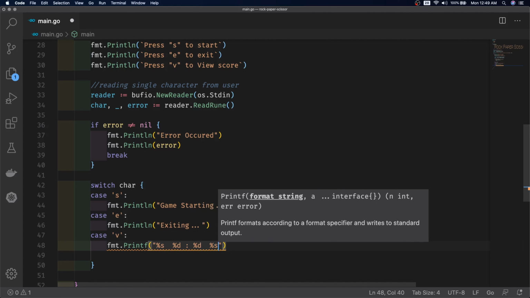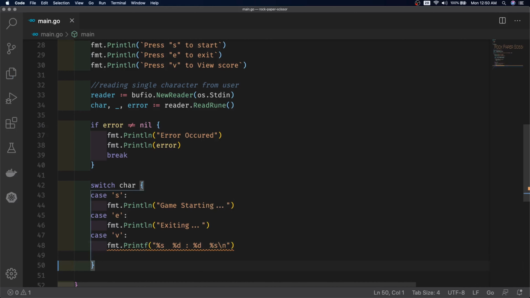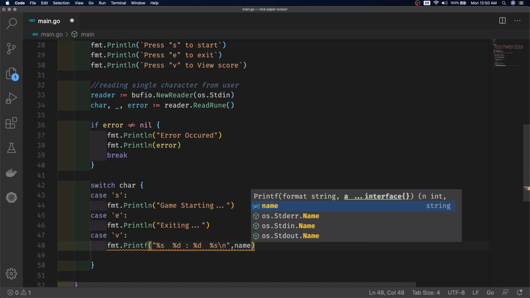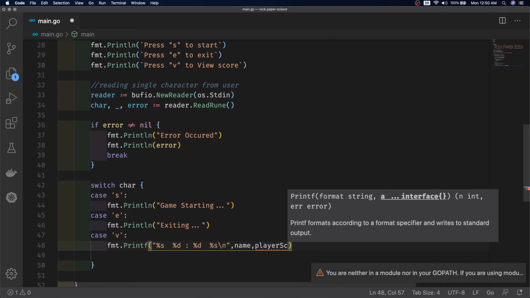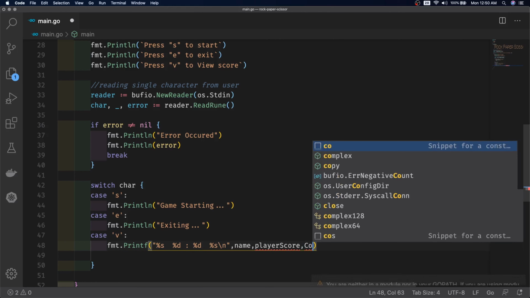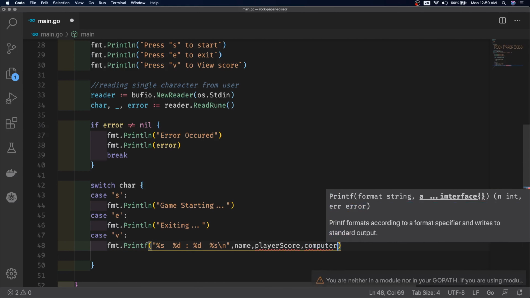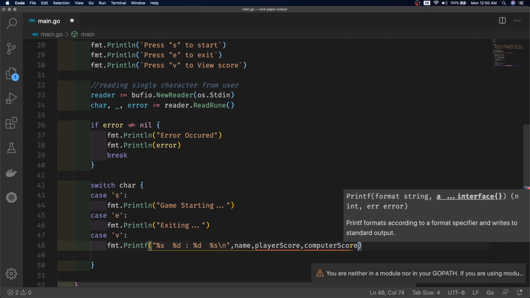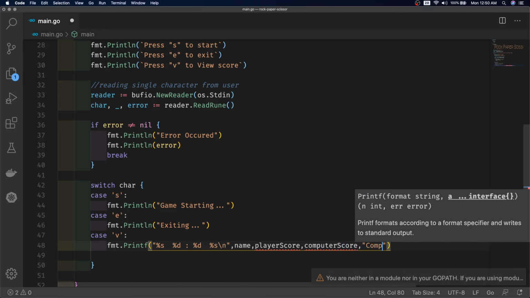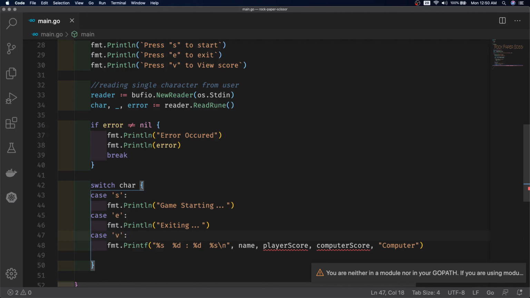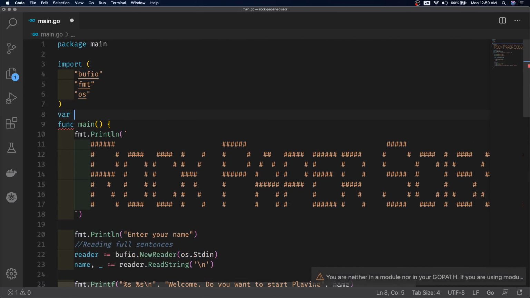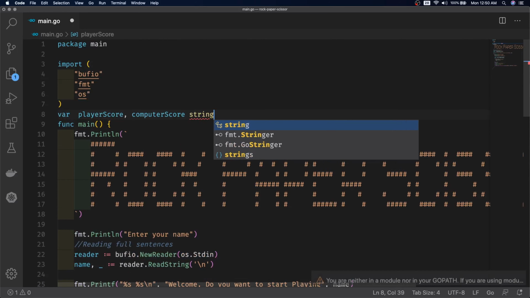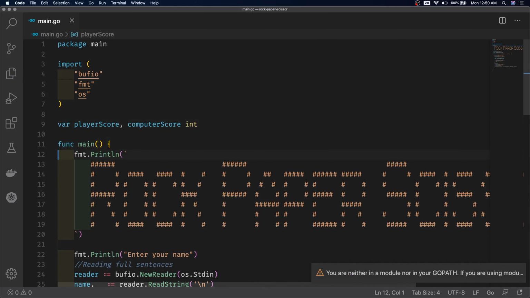Let me format for V. So our format is something like that: username, then the user score, and don't worry about this player score and computer score, I will define it in just a second. So our string is like player name, player score, computer score, and then computer name. On the top, I have defined two global variables so that we can use those values everywhere. Here are my global variables with the type integer.